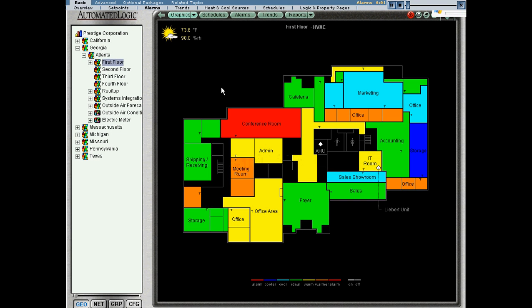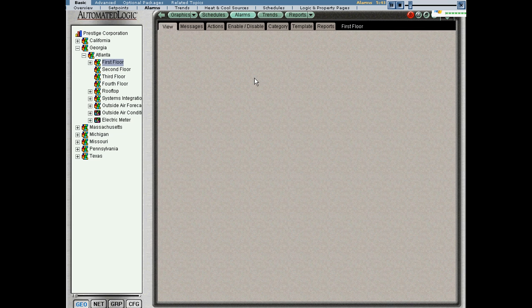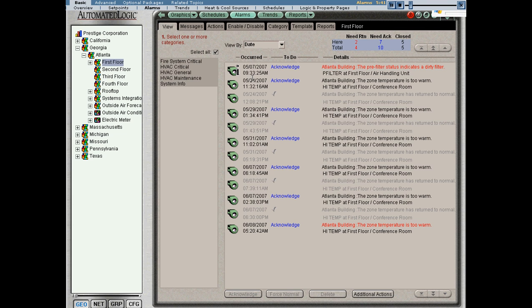Today we're going to talk a little bit about alarms and web control. An alarm is nothing more than a message sent from a control program indicating that there's a condition that may need to be addressed by the user. So notice we're on the first floor of the Georgia building, the Prestige Corporation. If I choose the Alarms button, it's going to take me to the Alarms view in Web Control.